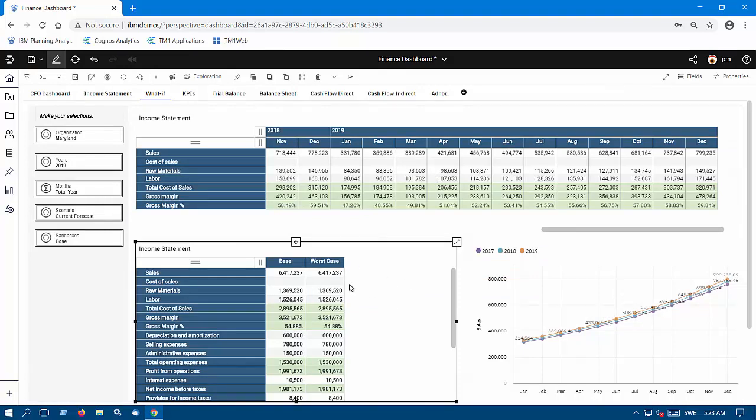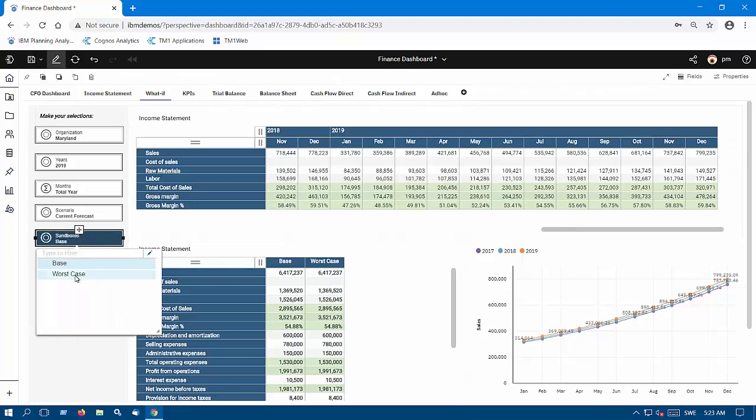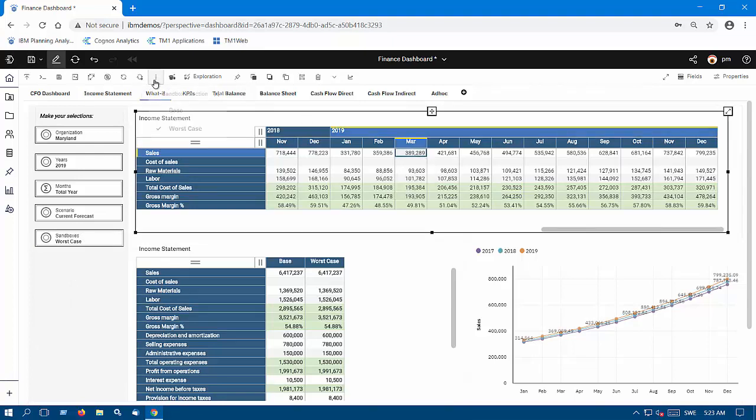And as you can see, once I created the sandbox worst case, it copies my base data into a separate version. This will allow me now to make changes to the worst case scenario and compare it against my initial scenario, my base. We'll make sure to filter the worst case, and then start applying my updates.